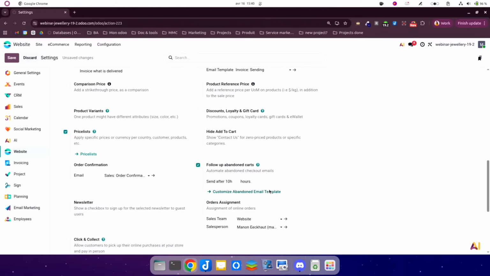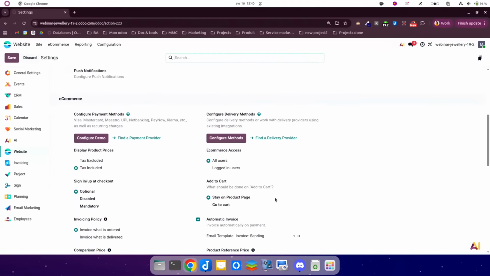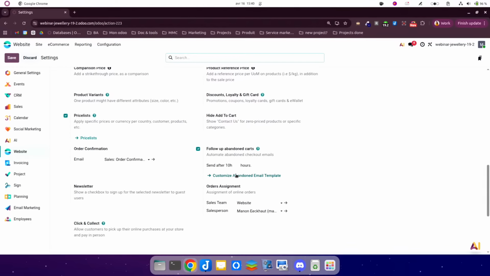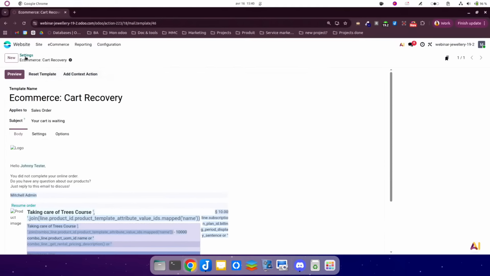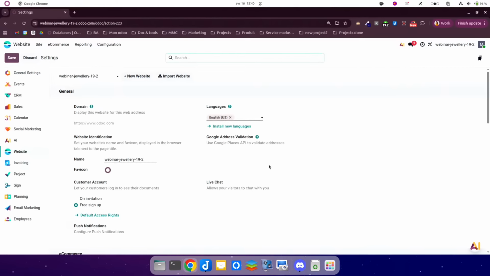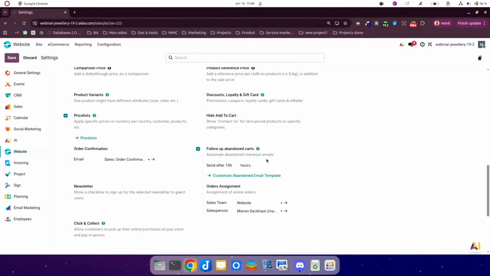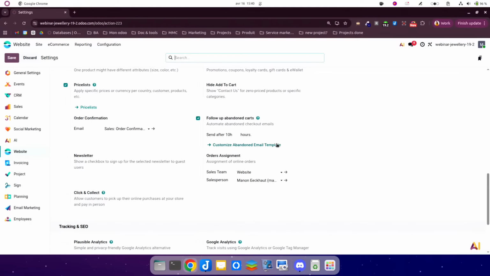So you have an email template proposed just here. You can say that you want to send it after how many hours, and you can also customize the email linked to it. It's a technical email, but you can adapt it a bit, and voilà. That's it. Easy.